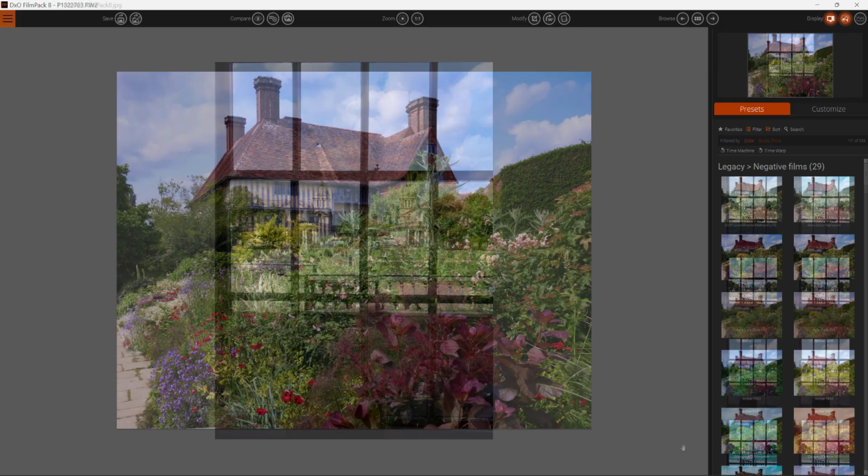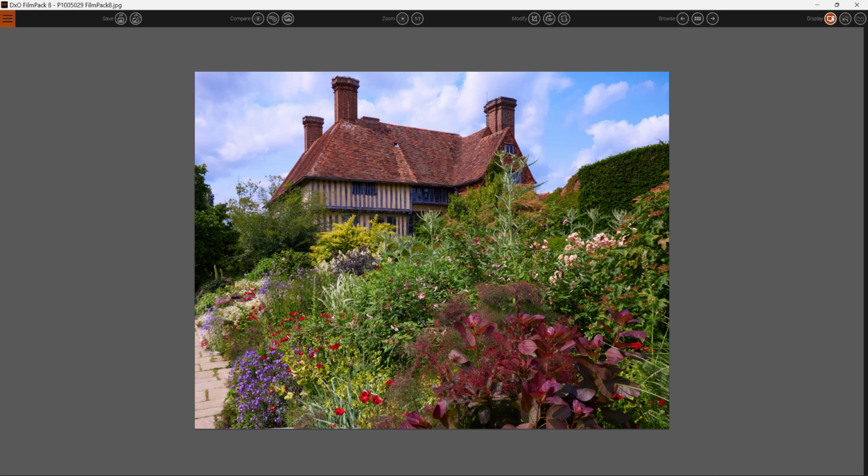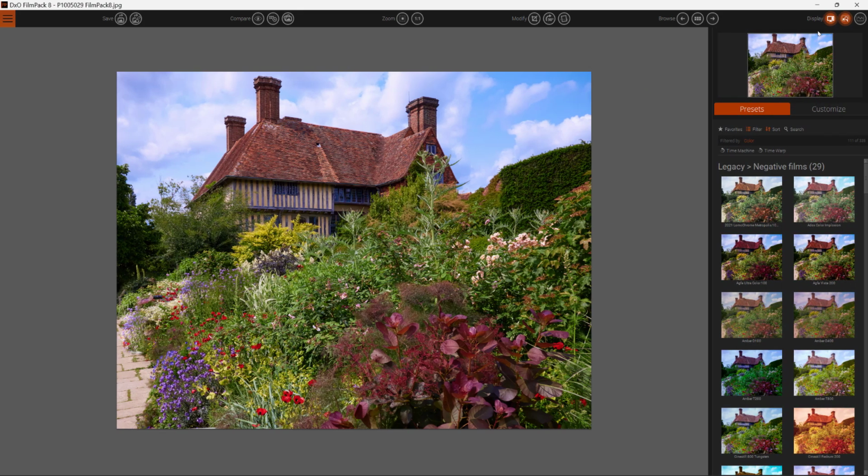It does work. Moving on swiftly to the next set of buttons, we've got the browse button there. We can browse to the previous image, we can browse to the full folder of images, or we can browse to the next image. On the right hand side here we've got display, so on here we've got all our presets and customize panel. Click on there and we can hide it so we get a full picture on the main screen there. Click it again to bring it back.